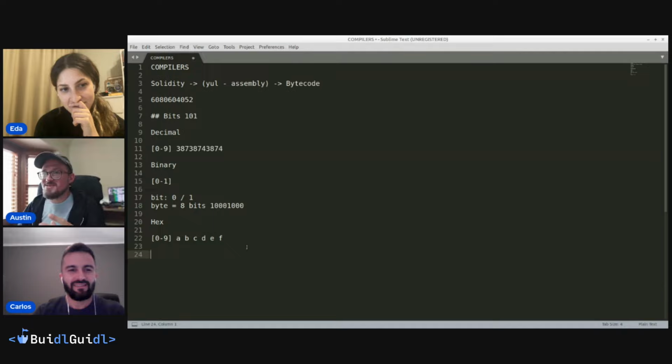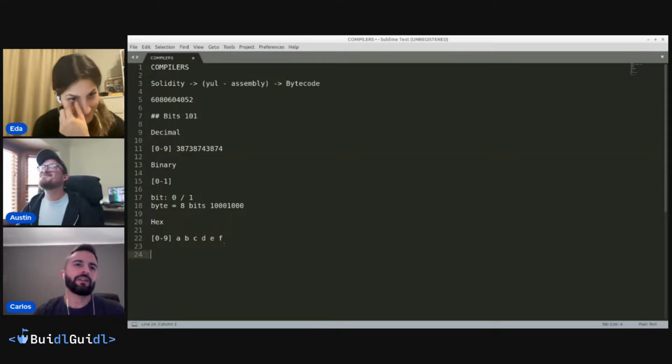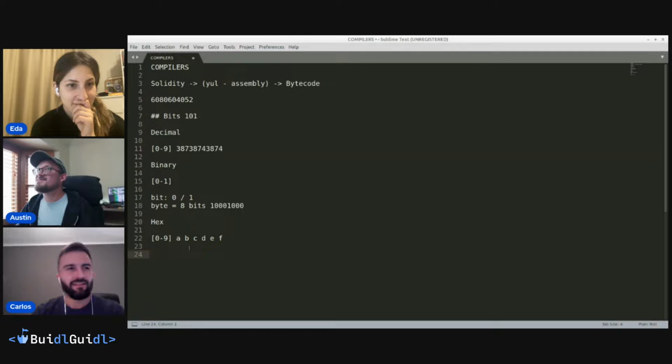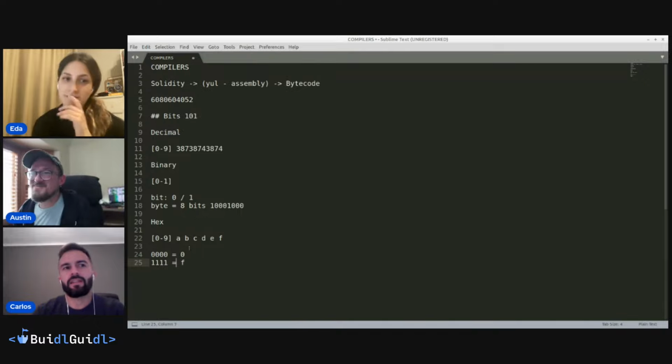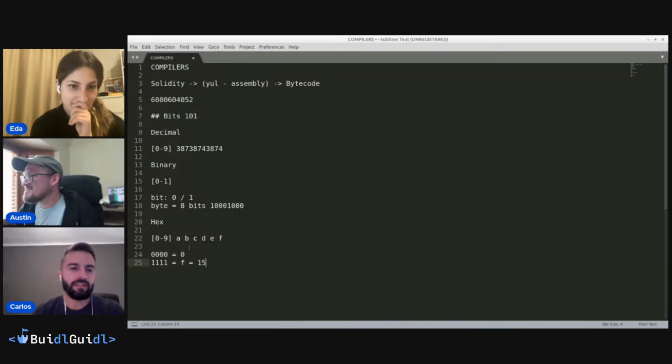Is it 2 bits? No? So let's see, 2 bits would give you 4. You need 16, right? Is it 8 bits? No. It's 4 bits. Yes, 4 bits, because it will be the 0, and then here you will have the F, which is the 15. Yep, there we go.